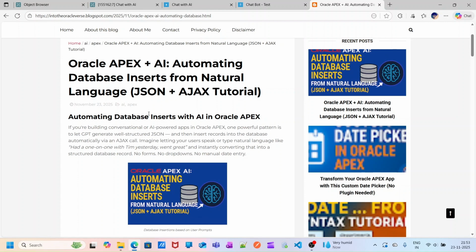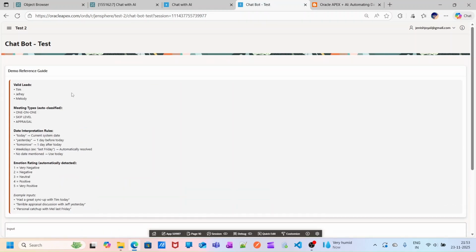In this video, we are taking natural language and turning it directly into database inserts inside Oracle APEX with the help of Generate Text AI. You will see how AI generates clean JSON and how APEX uses AJAX to process that data and insert meeting records into the relevant tables automatically. We'll go step by step through converting everyday sentences into structured fields. I have a particular demo for that, and yes, let me start with that demonstration.